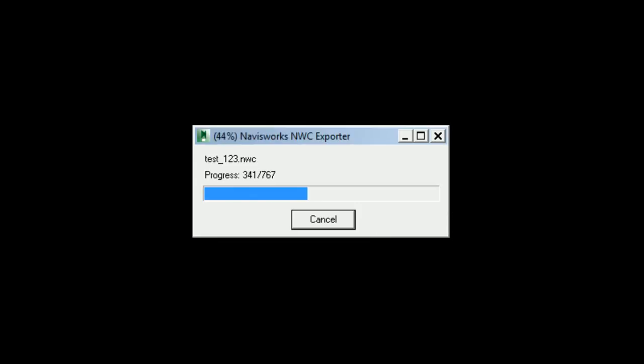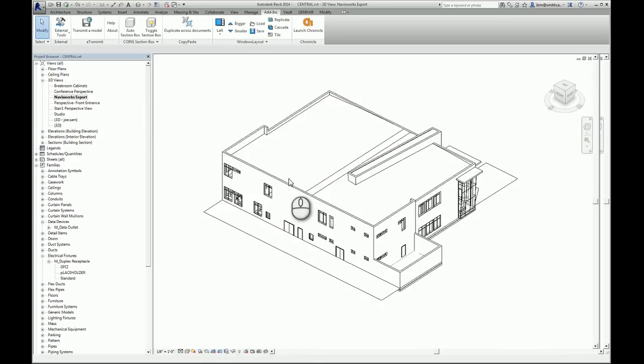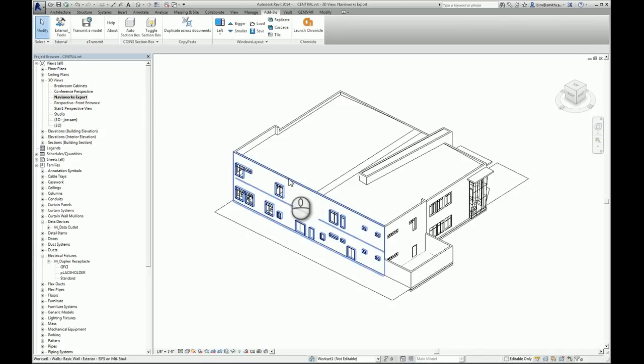Now, depending on the size of your project, complexity of it, how many linked files, this procedure may take a long time, so be patient. This file is fairly small, so you can see it's pretty fast. Okay, so now that's done. My NWC, my cached file is done.